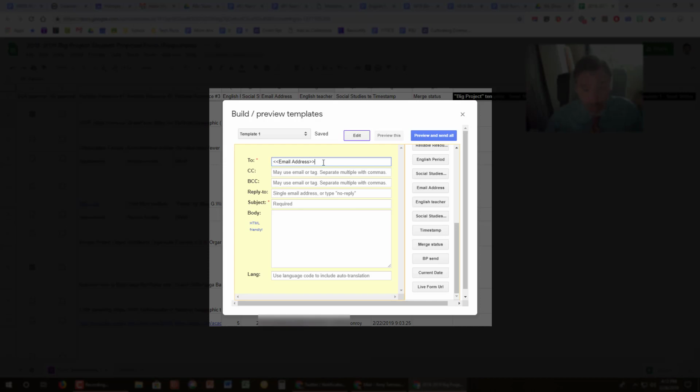Notice how it's got brackets around it. That means it's going to automatically fill in the information from that column. And then I'm going to put a title on here, and it's going to be feedback on your big project proposal. And then I've got to write what the email is going to say.